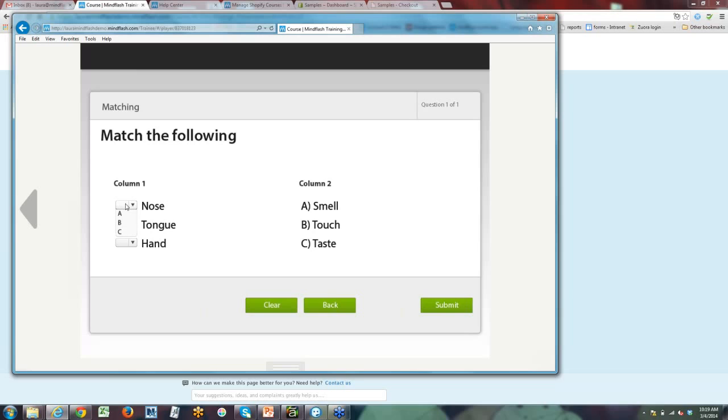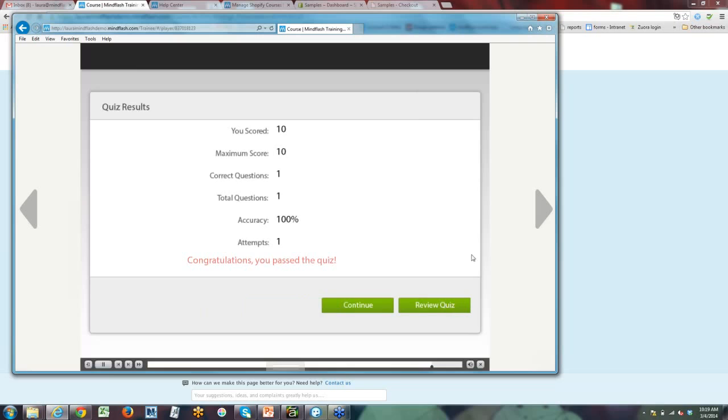So we'll make these match. Oh, I did it wrong. Okay, and we'll submit that. And it says correct, submit. And then, again, I've gotten a score. I get feedback. All of this is customizable in Captivate. So if you don't like how it looks, you can change the fonts. You can change the button color. Virtually most things are customizable there, and you can set various settings.